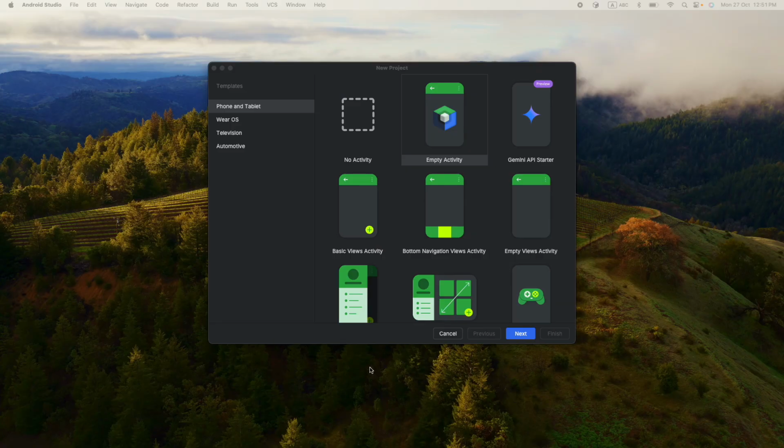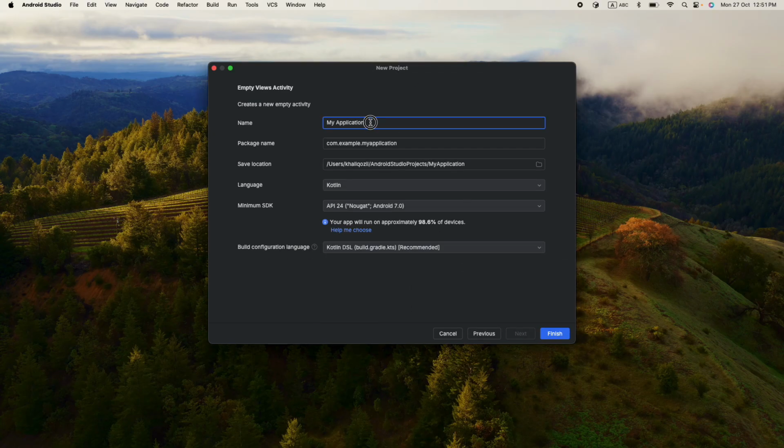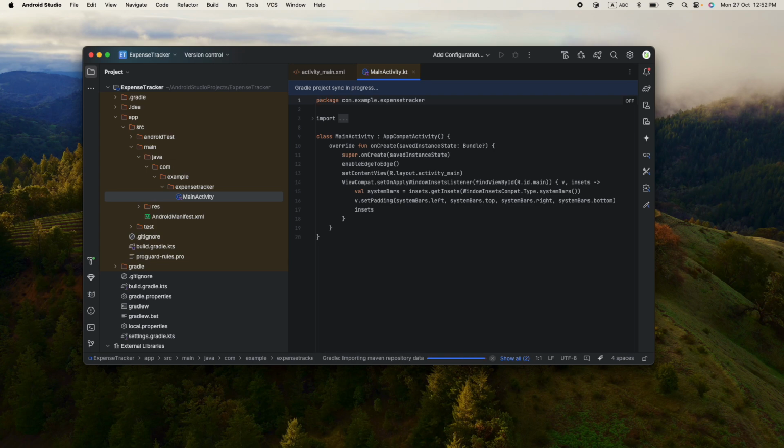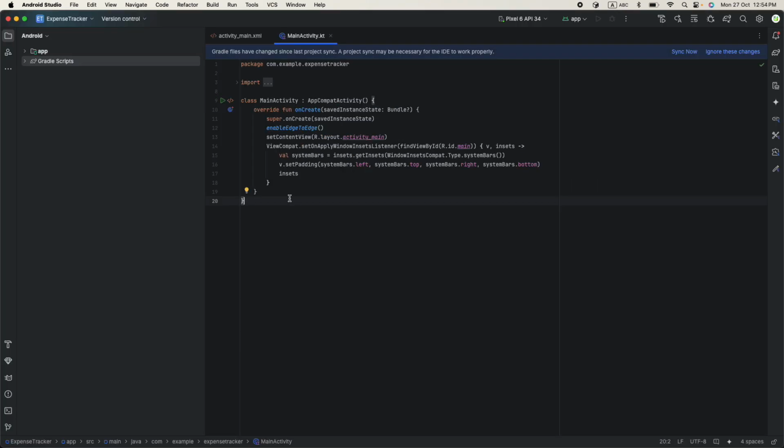So let's open up Android Studio and get started. For this project, we will be choosing Empty Views Activity. We will click next. We will name our application expense tracker and leave the rest as default and click finish. So as you can see, my application is ready.